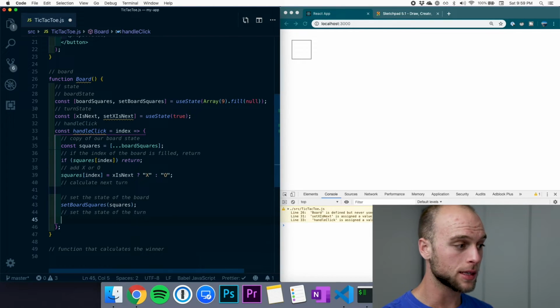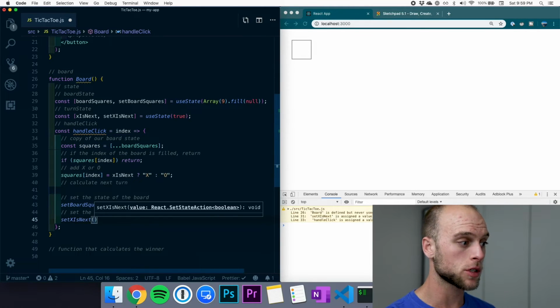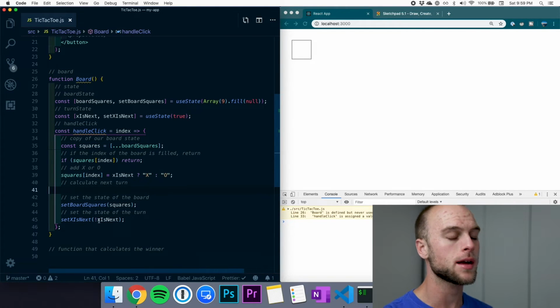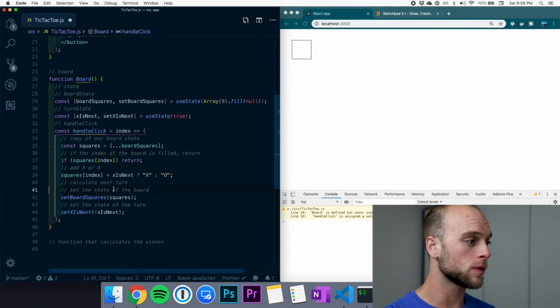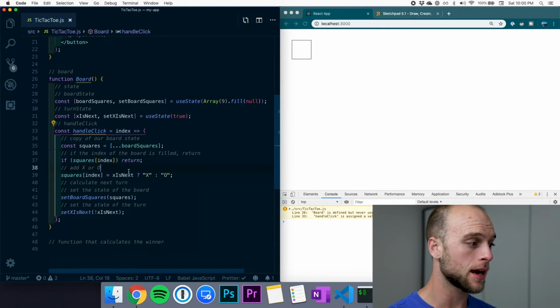And now we need to set the state of the turn. So we'll just use set x is next, and we're just going to take the opposite using the bang operator for x is next. So if it's x, this will turn to o. If o, this will turn to x. And that's just coming from true being x and false being o. So we've pretty much done our handle click function. So that's taken care of.